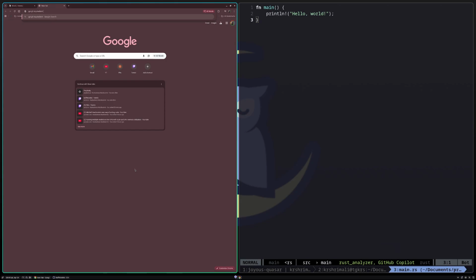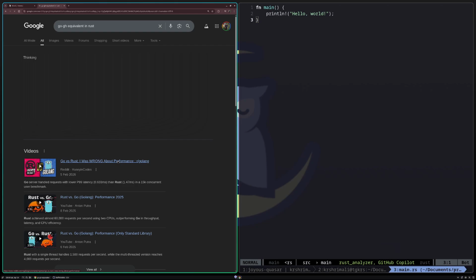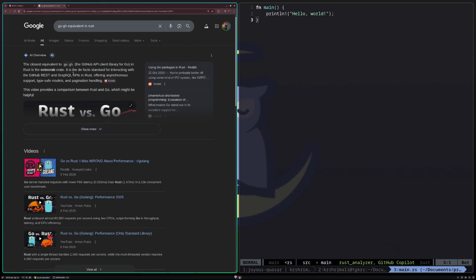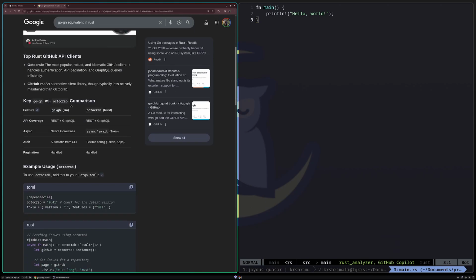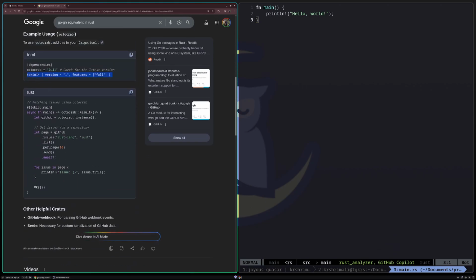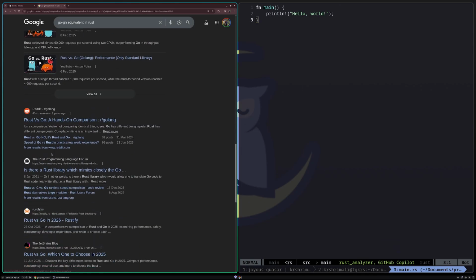So let me just check if the go-gh equivalent is in Rust. The closest equivalent to go-gh, the GitHub API client library for Go, is the Octocrab crate. So, okay, can I look at Octocrab then? Yeah, is it really maintained?